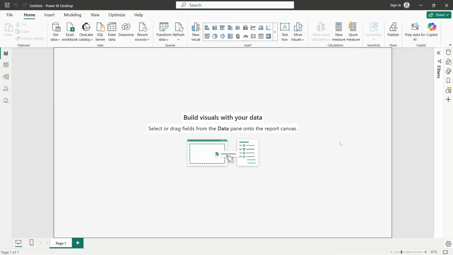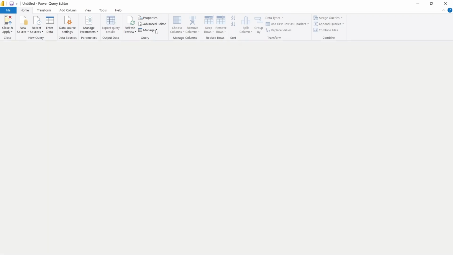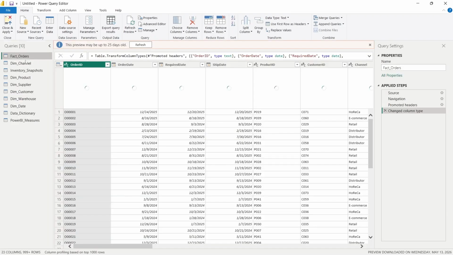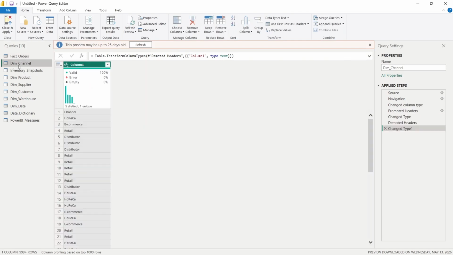Now that we've loaded in our data, the next step we need to take is the data modeling step. But before we do that, let's go back to Power Query and check something else. I think I missed one more step in one of the tables. Let's look at our fact orders table, our dimension channel. Oh, look, you can see it here. It's still saying Column1. And look at the channel header. So what do we do? Select use first row as headers.